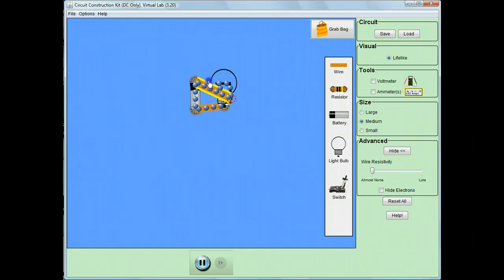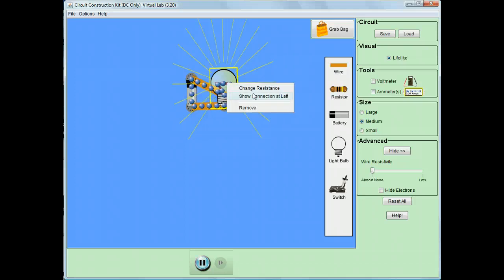Now, the light bulb's a little tricky. It has one connection at the bottom and one connection at the side. If you look at a light bulb, this is actually how it works. A wire comes up through the bottom, and then that becomes a filament, and then it connects to the side of the light bulb, and there's an insulator in between. So we can do that.